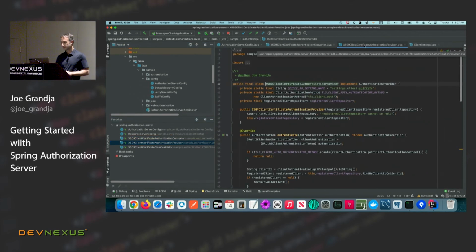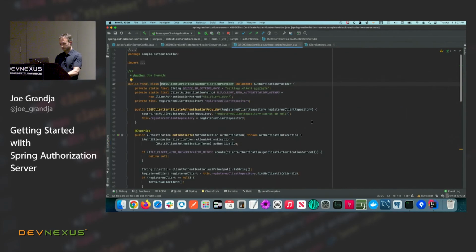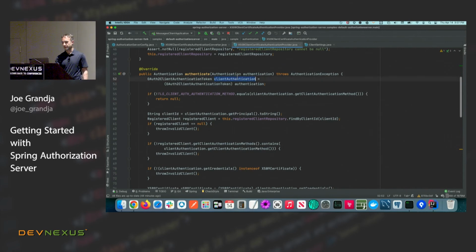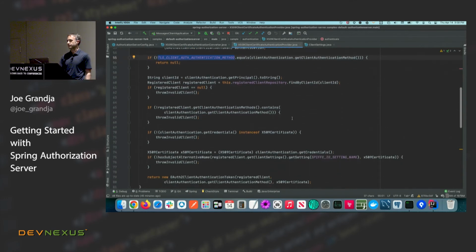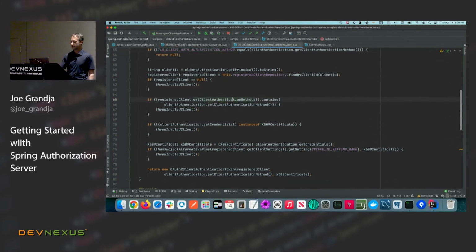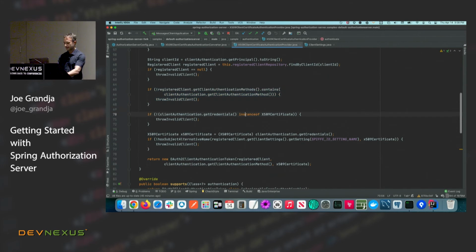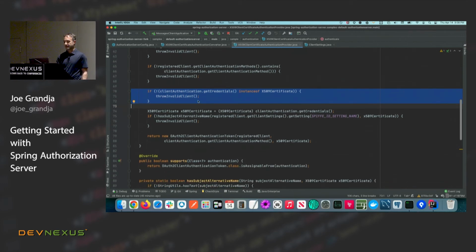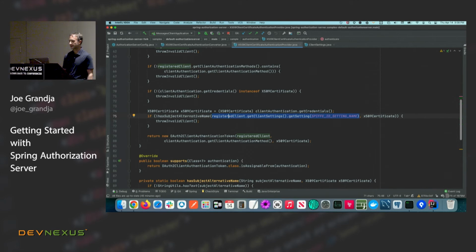This is a little bit more involved. So this will ultimately get called. We're expecting a client authentication token. We want to make sure that the incoming request is actually TLS, same kind of idea: is this authentication provider meant to process this? If it's TLS client authentication, then yes, continue. And then there are a few things here. We're looking up the client ID, making sure it exists in the registered client repository. Making sure that this registered client is registered to use this authentication method. We're expecting an X509 certificate. If it's not there, fail. And this is where that check happens. So this has the subject alternative name. As you can see here, registered client, get client settings, SPIFFE ID setting name. That's what I showed you earlier.